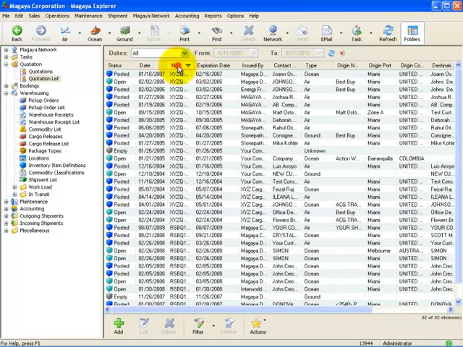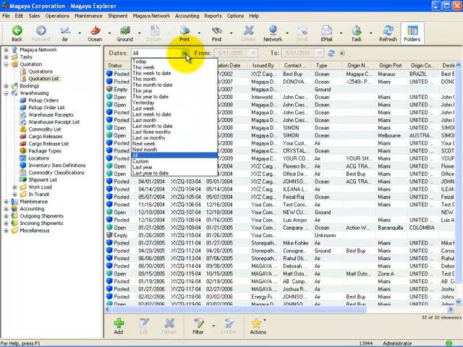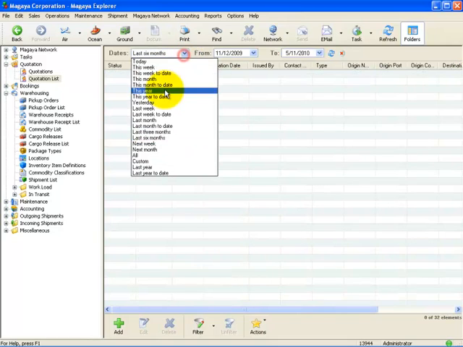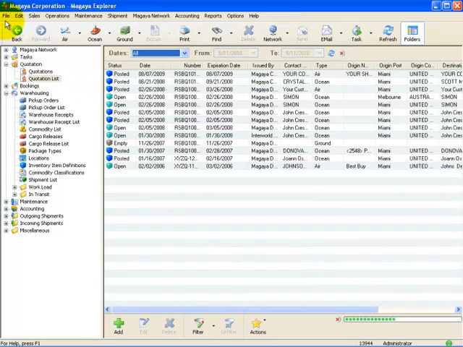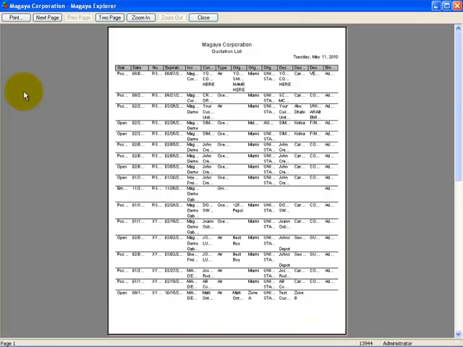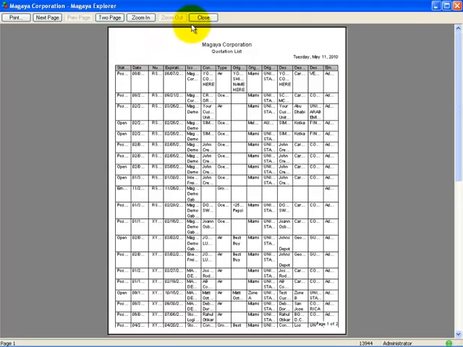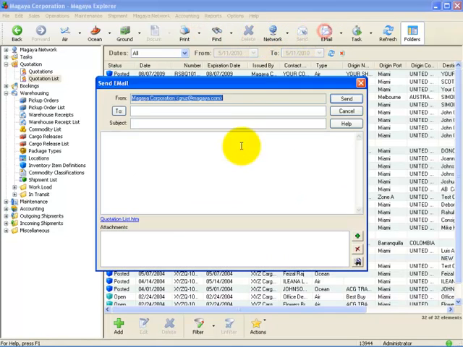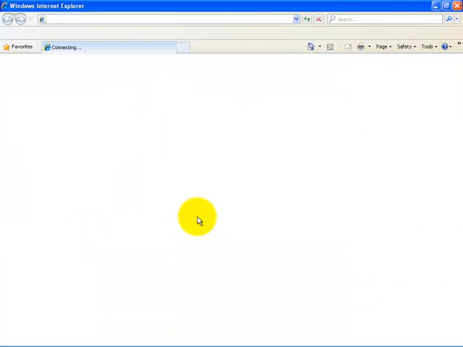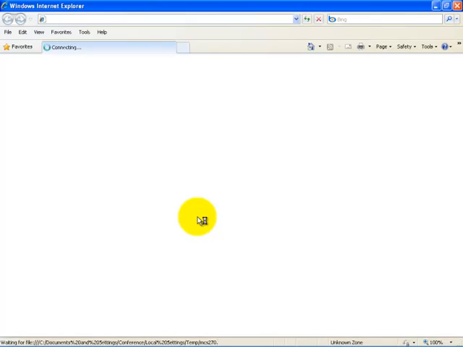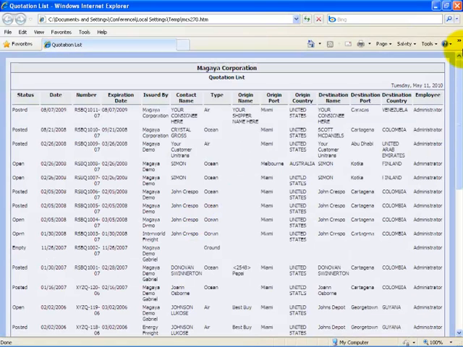You can select the date range above you would like to see in the list view. In the list view, you can also print a list of the transactions like this. Or you can also email the list like this. At the bottom is the toolbar for the list view. From here, you have similar functions available in the document view and a few more.